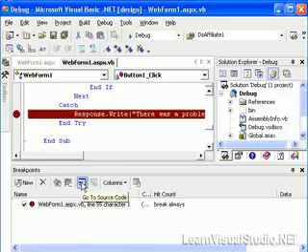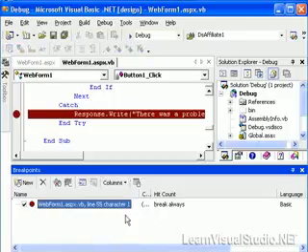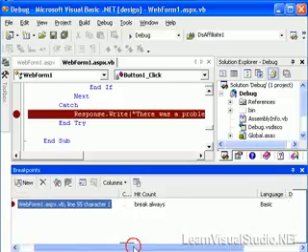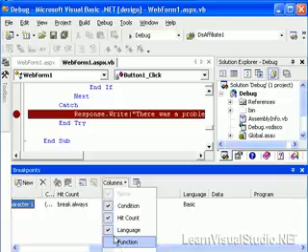In the columns window, we can also select which language, any data settings, program settings. We can select basically what we want to appear within this breakpoints window. And finally, we can select a breakpoint and then click the Properties window to see the breakpoint properties dialog.